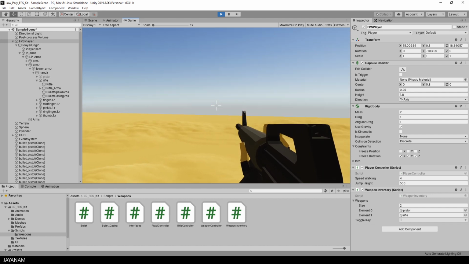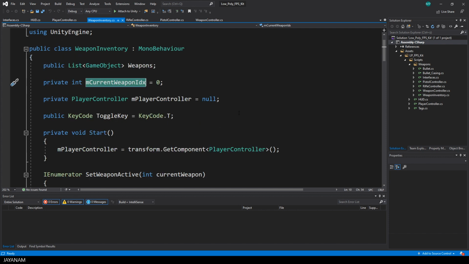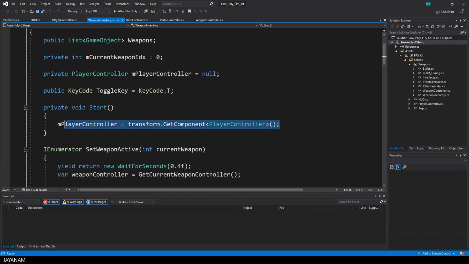So I'm quite happy with the development so far. I want to show you the weapon inventory script, the switching of the weapons. Here we have a list with the weapons and an index of the current weapon. I store a reference to the player controller so that I can control the animations for holstering or taking out the weapons. And here we have the key to toggle the weapons that can be defined by the user.